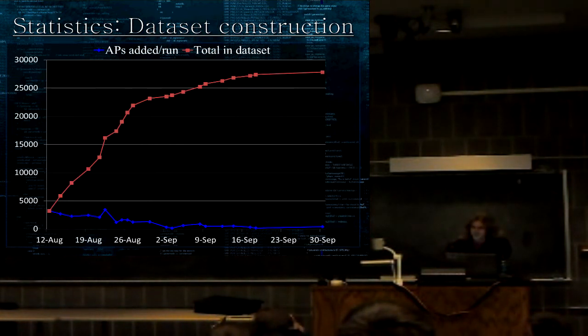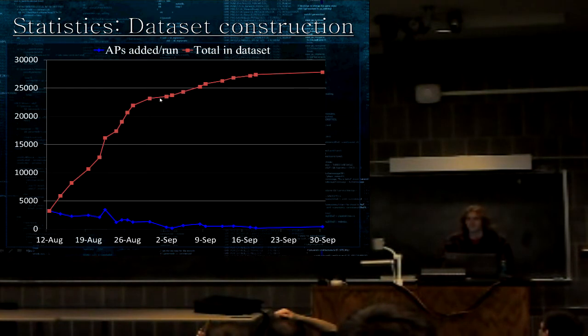Because graphs are fun, here's a quick overview of how the dataset was constructed over time. The red line shows how many access points were in the database. The blue line just shows how many were added. Unsurprisingly, earlier runs generated a lot more than later on. After about run 12 or so, I was mostly just going back to hit streets and little sections that I missed rather than covering large new areas.